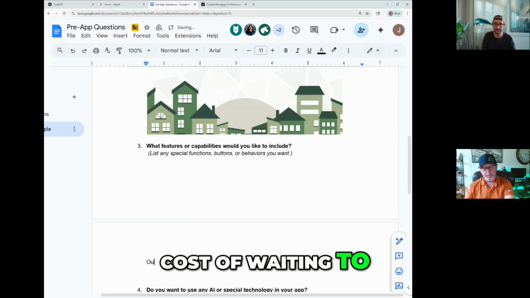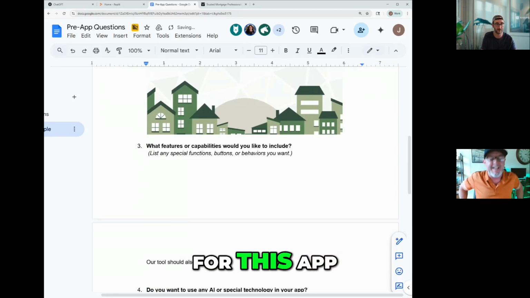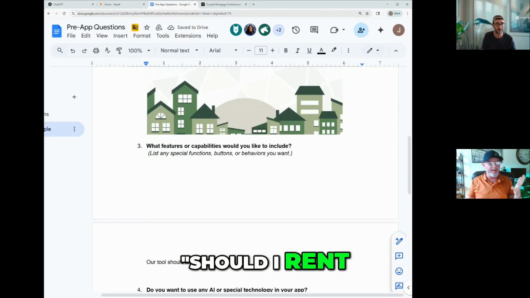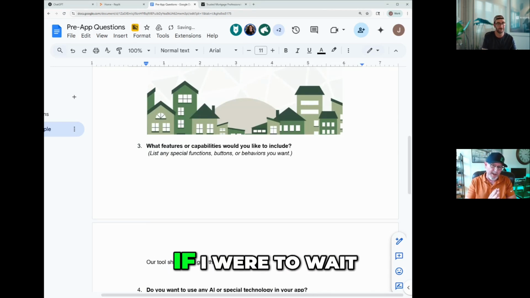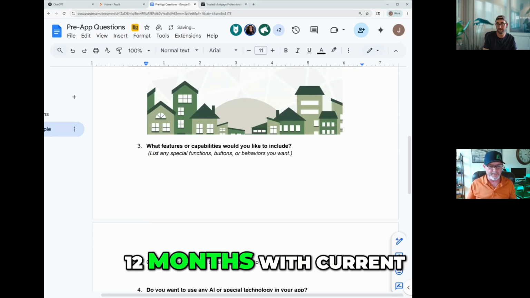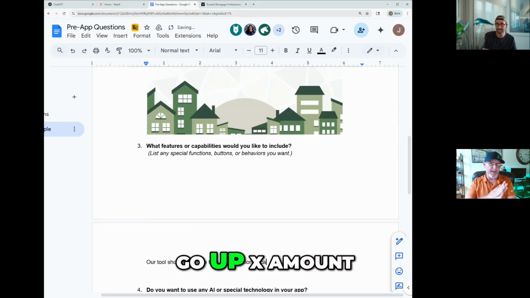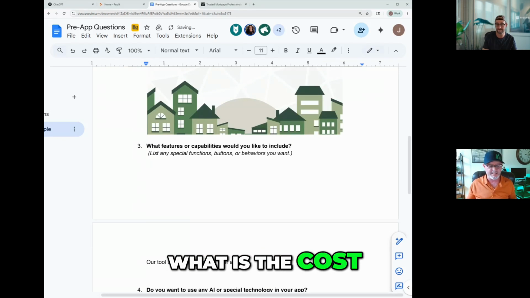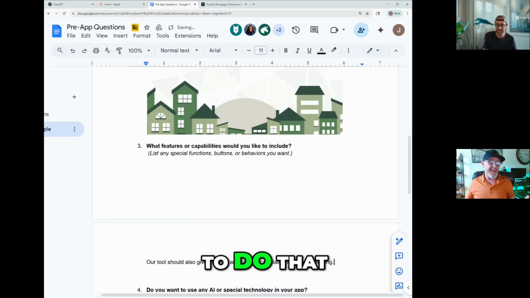Cost of waiting to purchase now versus renting, because a lot of these people for this app, they're going to be going there. They're like, should I rent? Should I buy? This is how much it would cost me for my mortgage. If I were to wait 12 months with current home prices expected to go up X amount, what is the cost of me waiting and how much more will I pay in a year? I know that's complicated, but is there a way to do that?